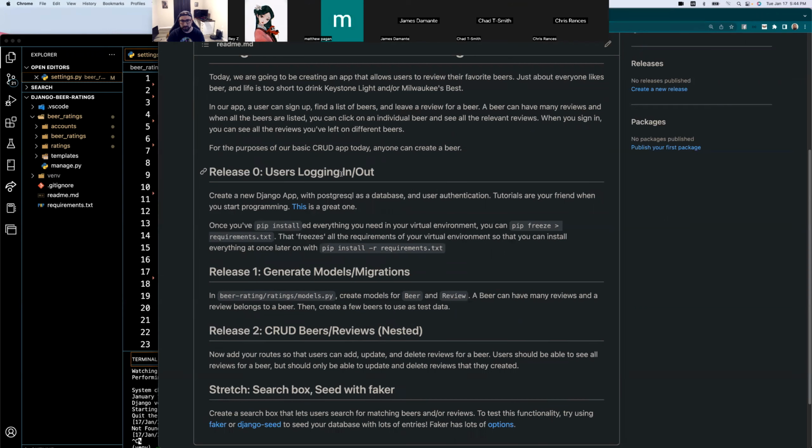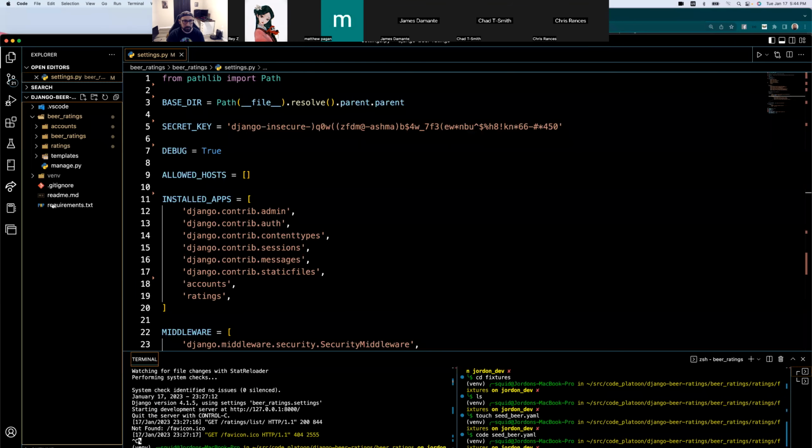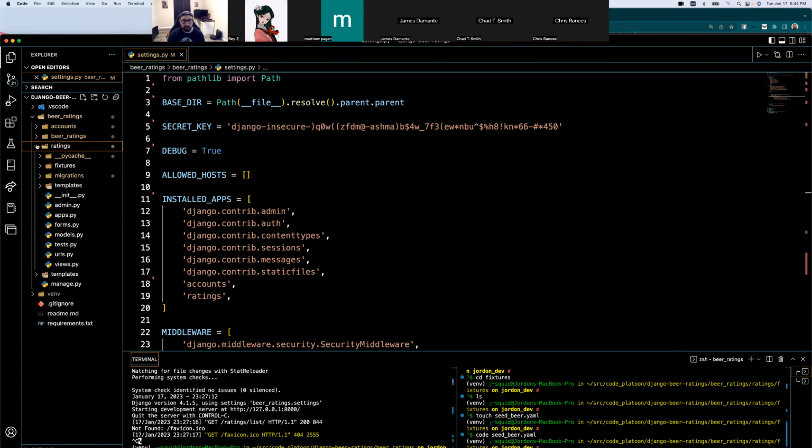Release 0 is just users logging in and logging out in a Django application. Nothing crazy here. So let's look at this project. As we've all seen before, we've got a main project directory, beer ratings. Ratings is going to be the application within it. So within the main directory, you've got the beer ratings directory, and then ratings, which is the application.